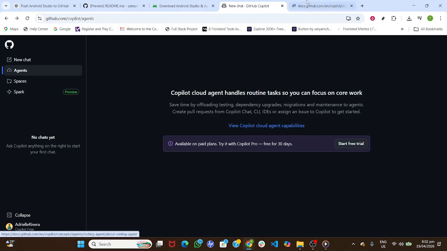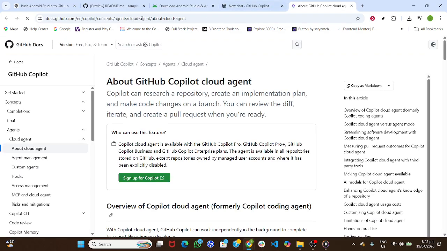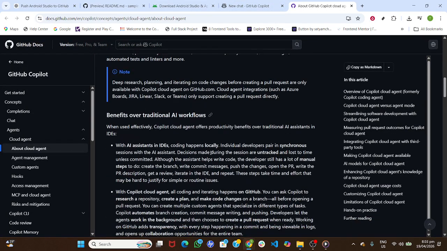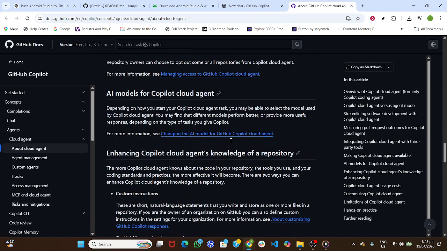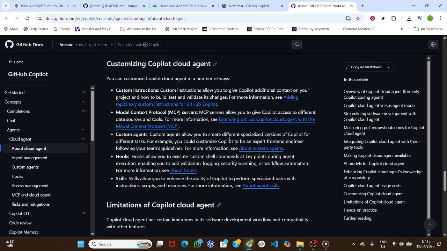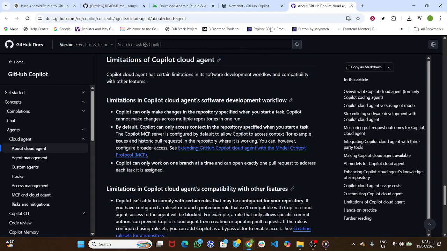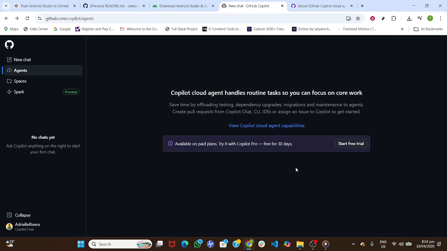From there, choose View Copilot Cloud Agent Capabilities. This page outlines what the agent can do, typical scenarios, and any current boundaries. It's a helpful way to set expectations and discover tasks the agent is especially good at, like orchestrating multi-step changes, drafting configurations, or summarizing issues.